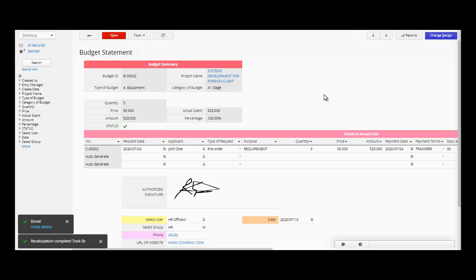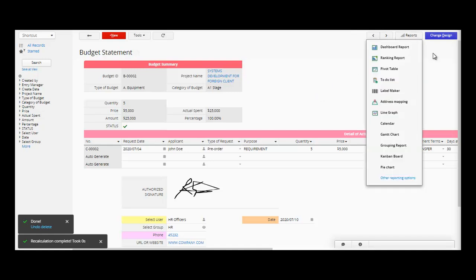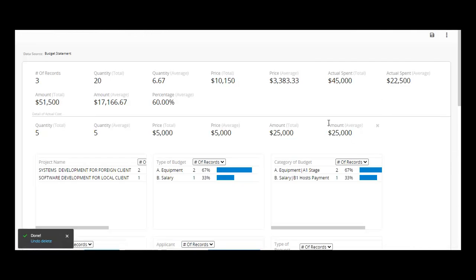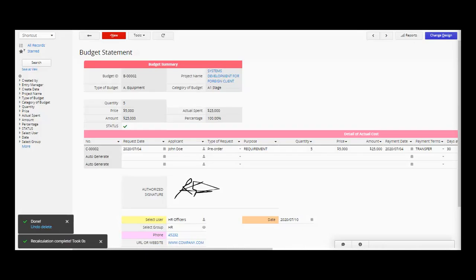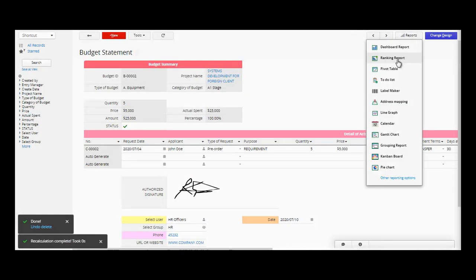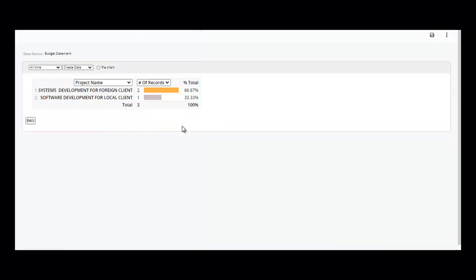Okay, so there are many reports that you can choose from this system. Let's click here. Okay, so you have a report. You have your dashboard report. Let's try to click how this. Okay, this is how our dashboard report looks like. Let's check on the ranking report.